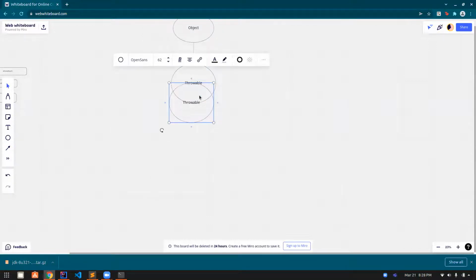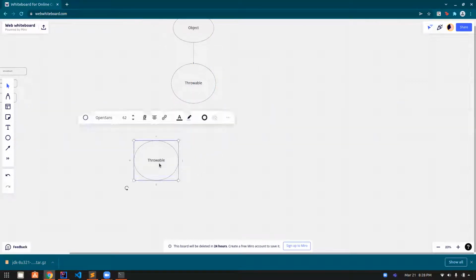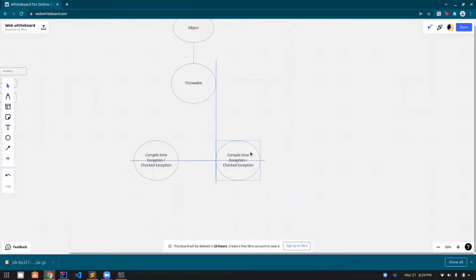After this, you have basically two types of exceptions here. Compile time exceptions. They're also known as checked exceptions. I'll tell you why they're called this way. And similarly, you have something called runtime exceptions, or unchecked exceptions.